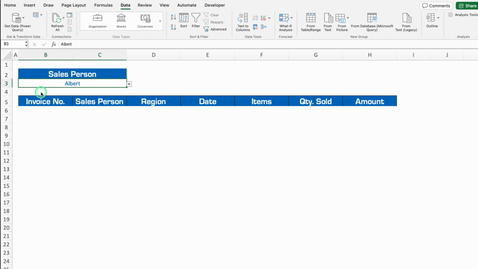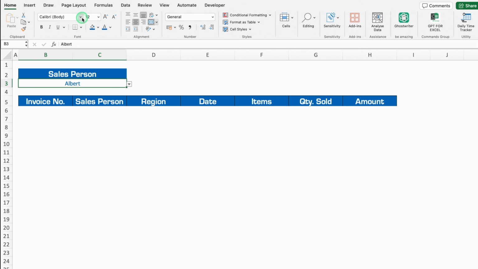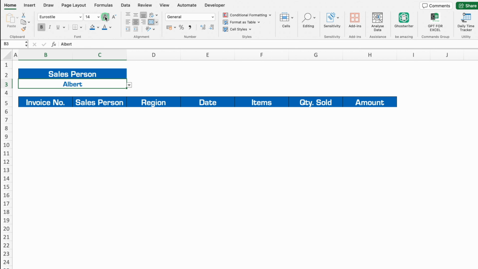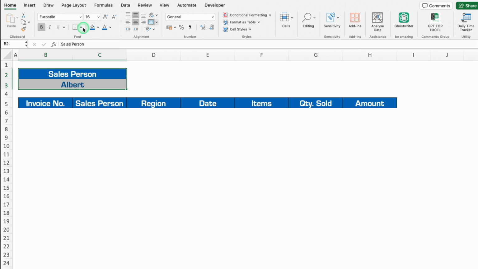We'll select Albert. We'll go to home and we'll change the font style. We'll make it bold. We'll increase the font size. Perfect. We'll create borders. So all the things are done over here.